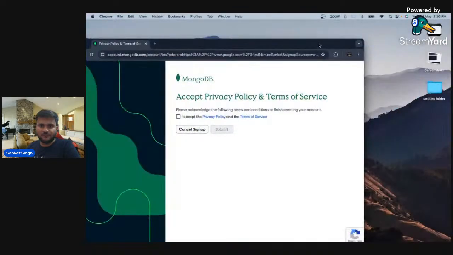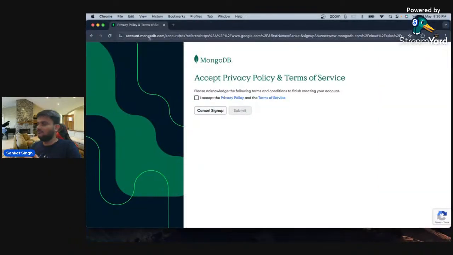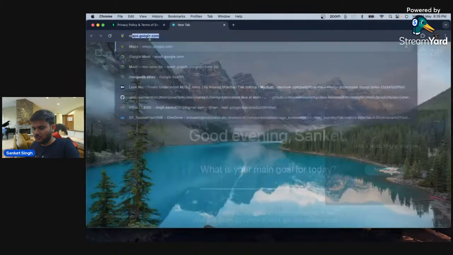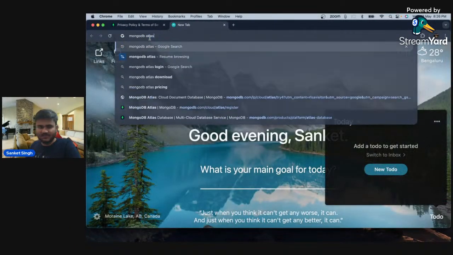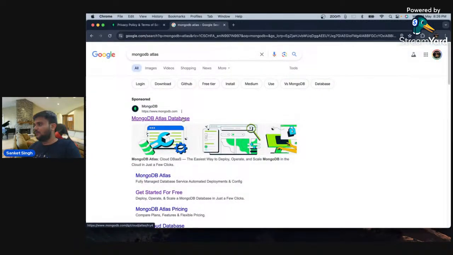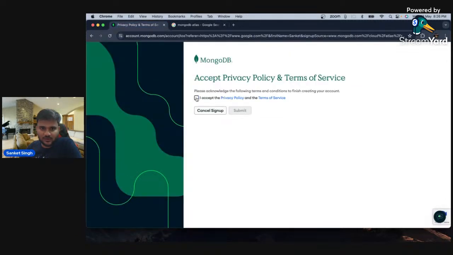Okay. So I've created a new account. So this is the website of MongoDB Atlas. You can actually go to this MongoDB Atlas website. Okay, here you will be able to host a brand new, absolutely free MongoDB instance, right? So let's do that. So I've created a new account. I'll submit.